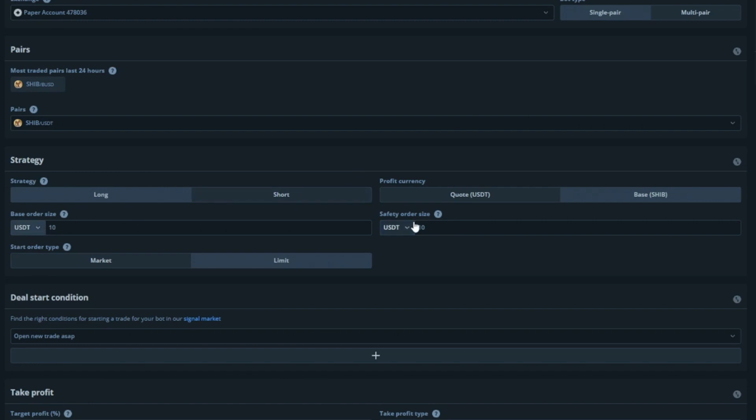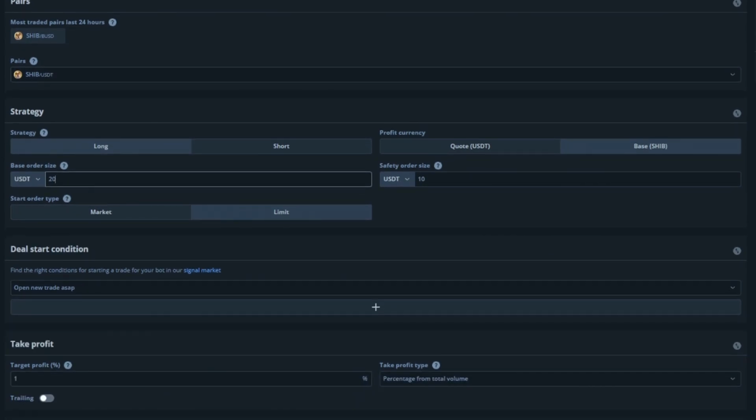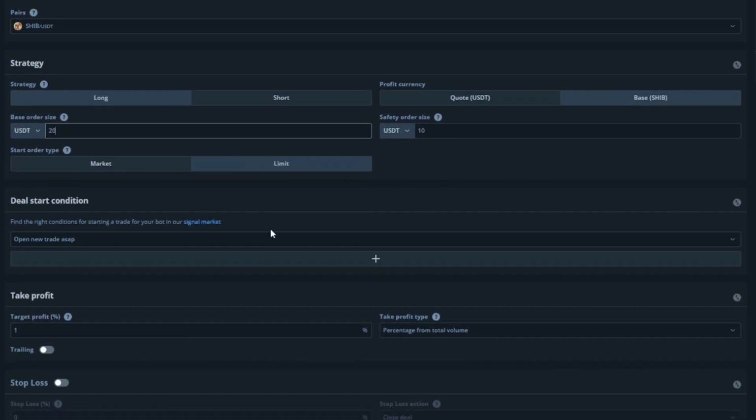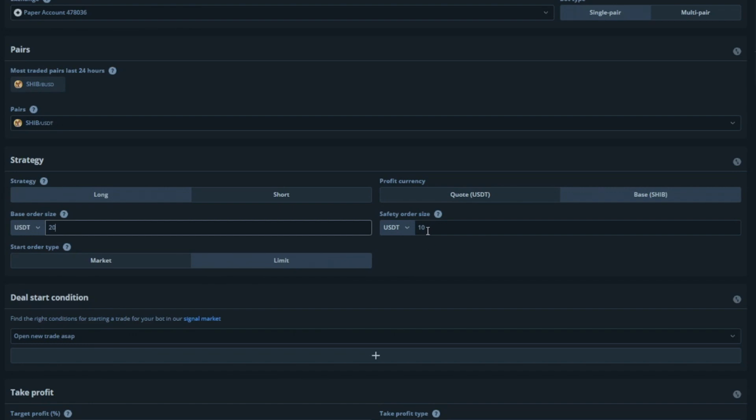Base order size and safety order size allow you to change the size of the deals you create. So the base order will be the first order that you create. So I'll just say 20 USDT for now. Safety order, usually a good rule for the safety order is half of the base order, because safety orders will open as the price falls. And if it hits, in this example, if it drops 1%, it will open the first safety order for $10.